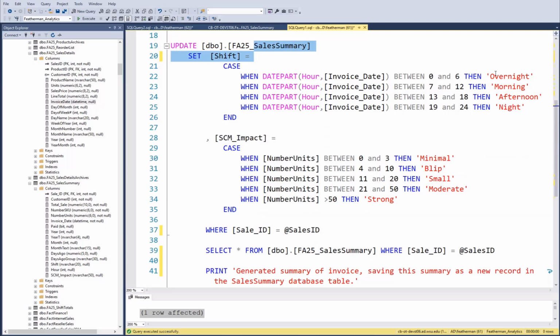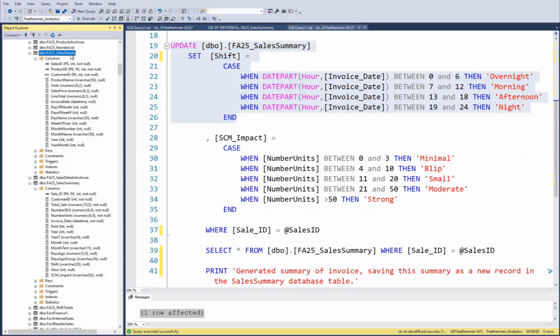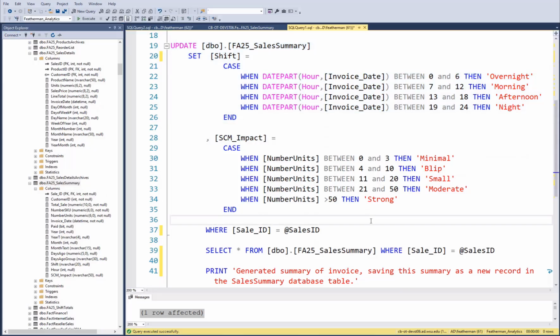All right, so what are we doing here? So we summarized some of the sales details for invoice 29 in the prior video, and then we're going to put a row in the sales summary table. But we need to categorize that sale. So was that sale in the overnight shift between midnight and 6 a.m.? Was that sale before lunch, 7 to 12? People bought something in the morning. Was it in the afternoon or at night? So 24 hours a day.